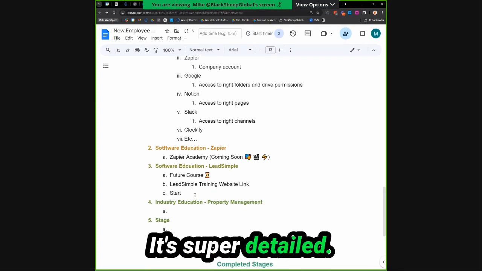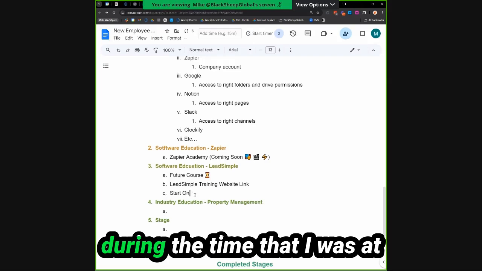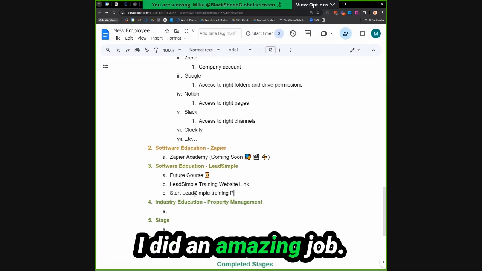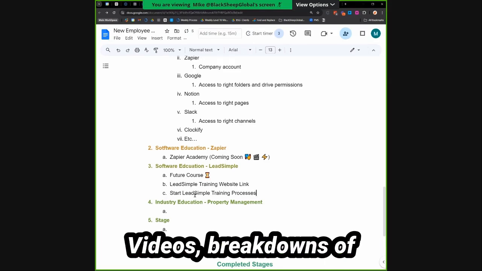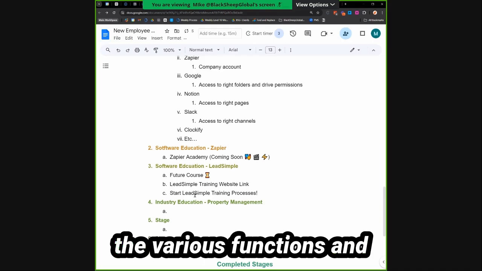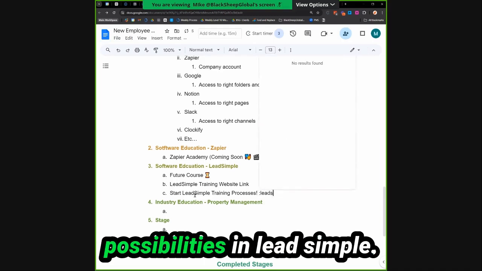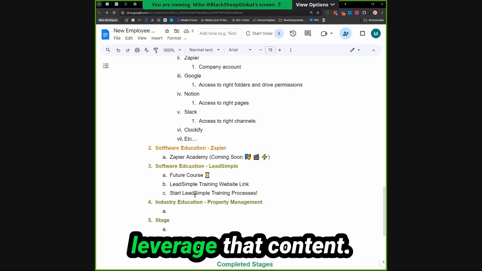It's super detailed. I was able to contribute to that during the time that I was at Lead Simple, and obviously I did an amazing job. Just kidding. But there is definitely a lot of good stuff there. Videos, breakdowns of the various functions and possibilities in Lead Simple. So we definitely leverage that content.